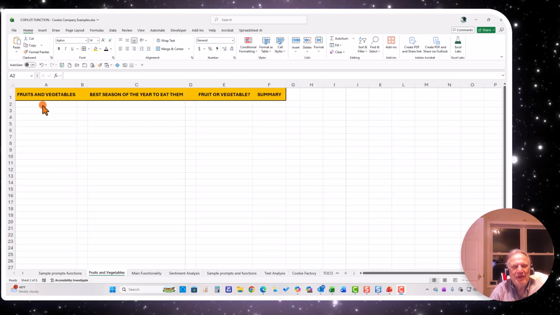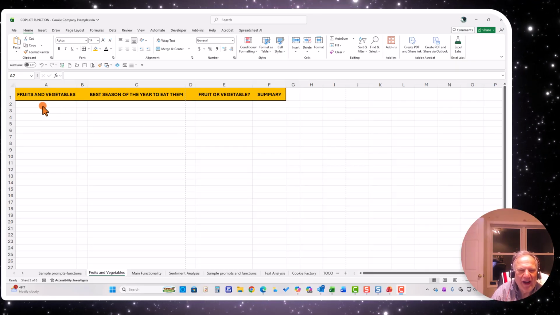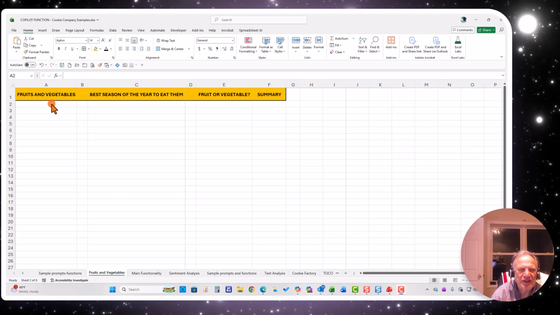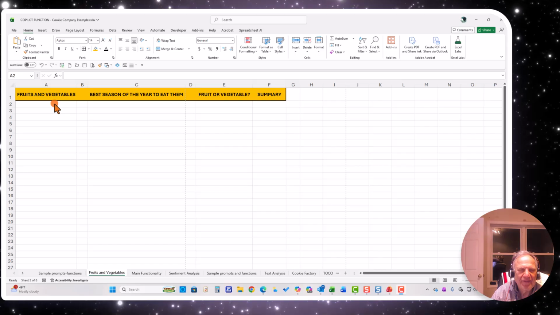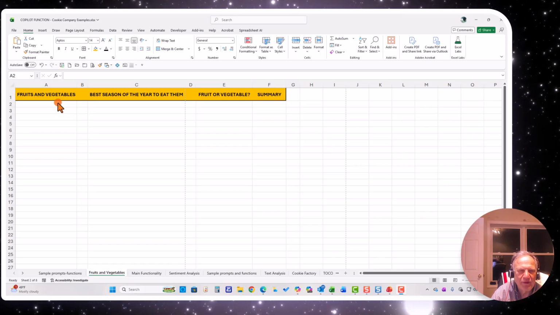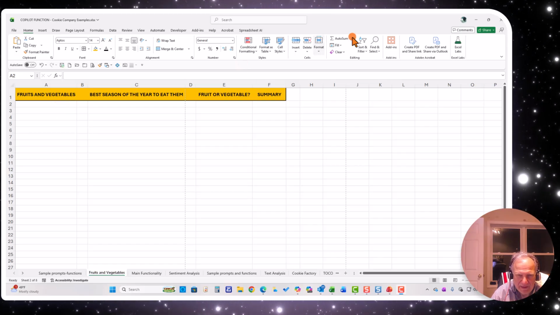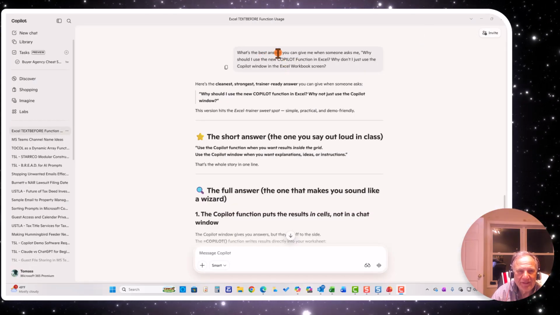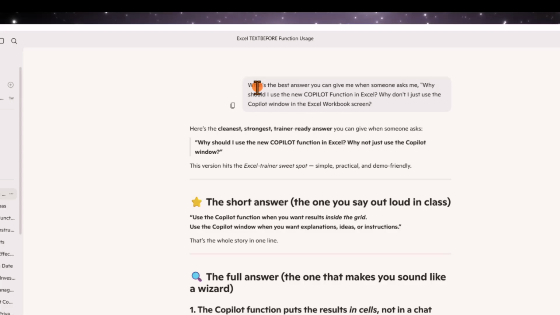Now, your first question may be, well, Tom, why in the world would I want to use the Copilot function when I can just type in my own prompts in the Copilot window within Excel? Glad you asked, because I went into Copilot chat and asked that very question. What's the best answer you can give me when someone asks, why should I use the new Copilot function in Excel? Why don't I just use the Copilot window in the Excel workbook screen?